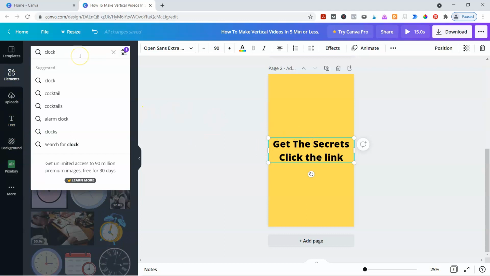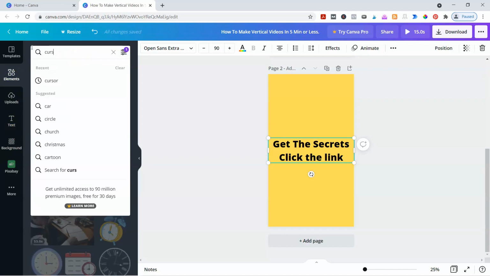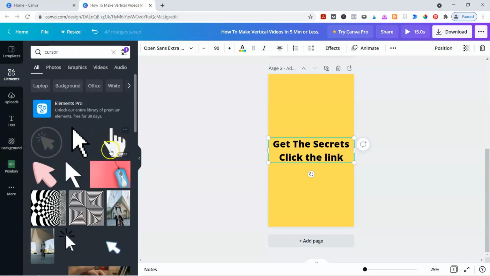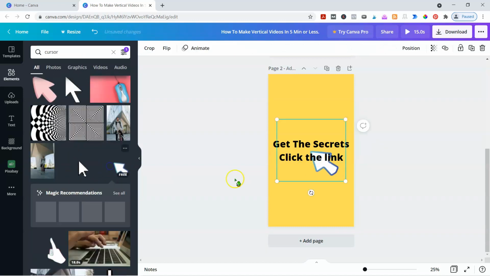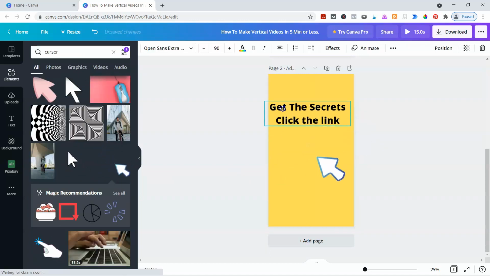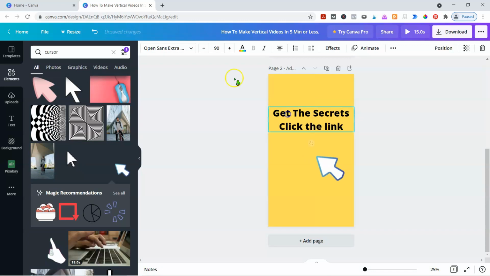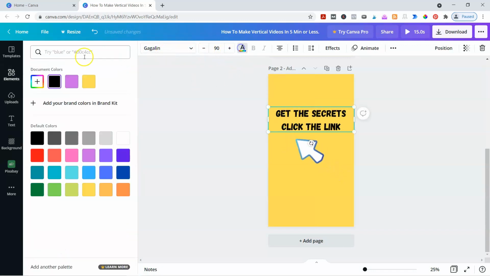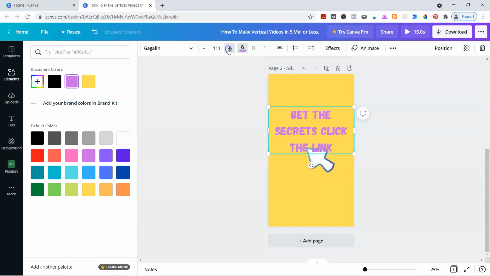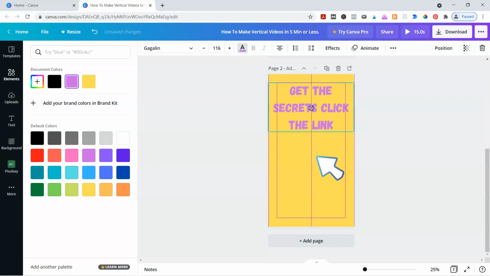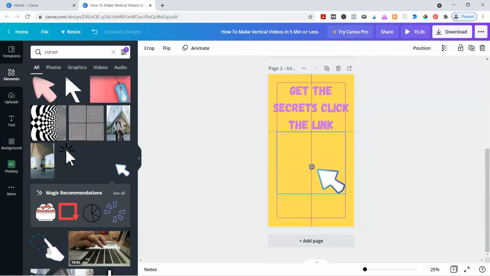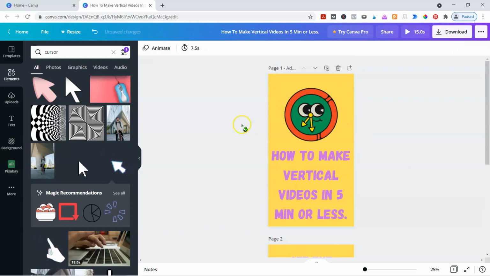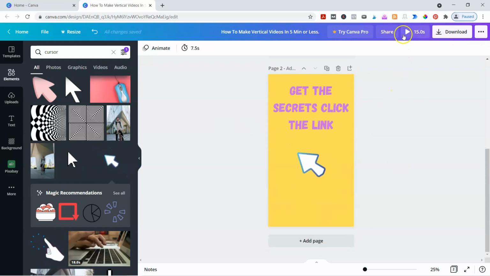But we're going to do cursor, and we'll do, we're going to change the font on this one to match the other one, and the color as well. And maybe we'll make it bigger. Okay, so now, right, we've got it. It says it's 15 seconds.